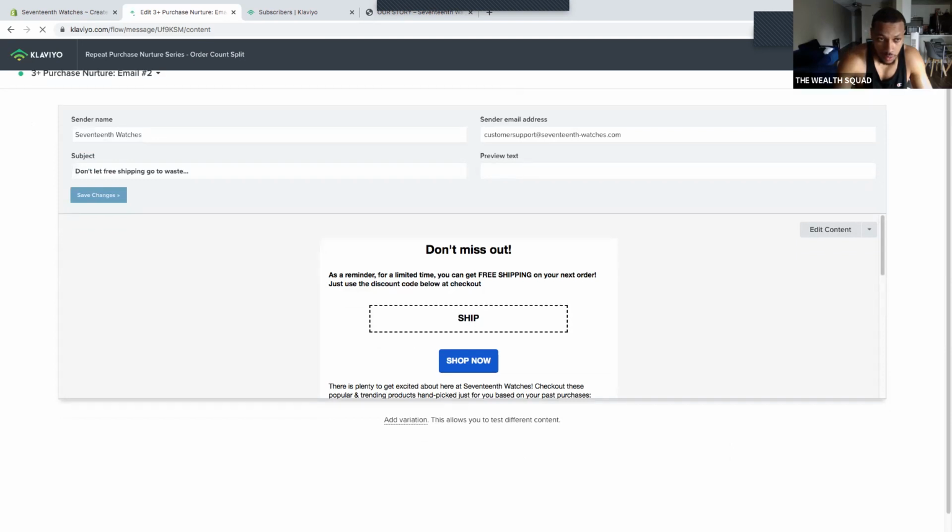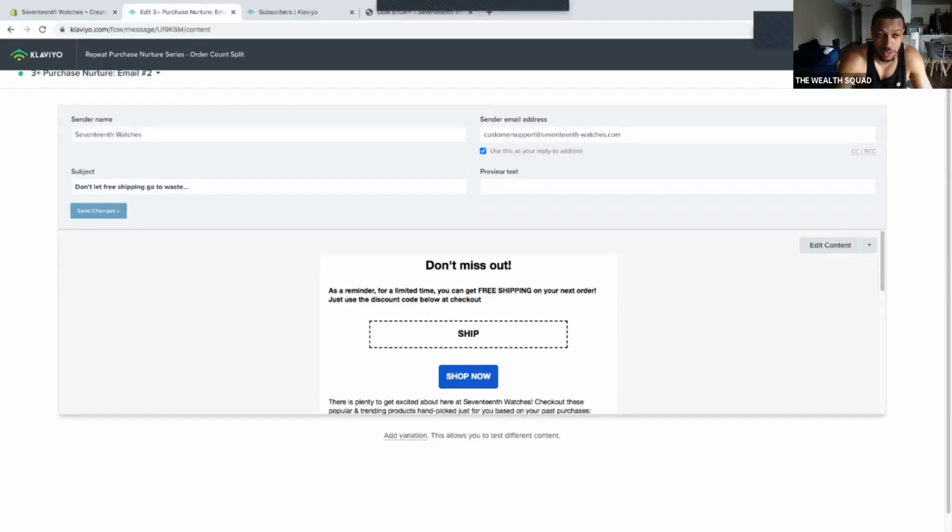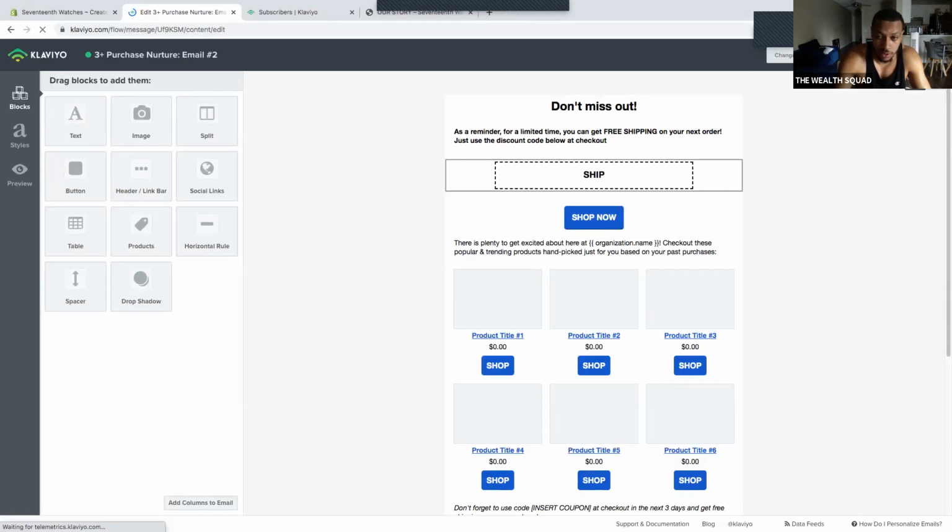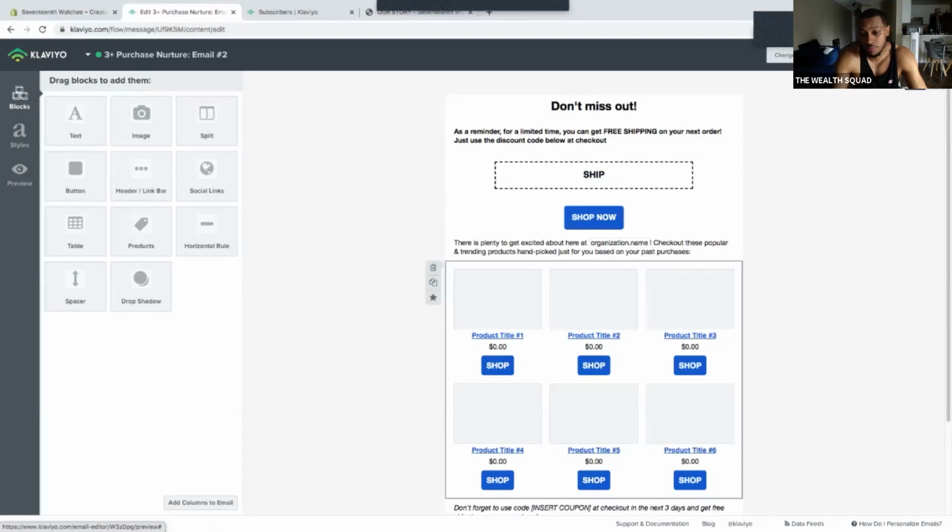And once again, I changed the subject up a little bit, but it says don't let free shipping go to waste. I don't have preview text right here, but it's just saying, as a reminder, for a limited time you can get free shipping on your order. We're trying to throw in that scarcity, trying to include a time countdown, something to get the customer to convert. So we're reminding them that they have free shipping, but also that the free shipping code might expire or might not always be there. Once again, we have that code pasted right here, which is ship, so they can copy and paste it, and then we have different product titles that they'll be able to shop and look at right here.